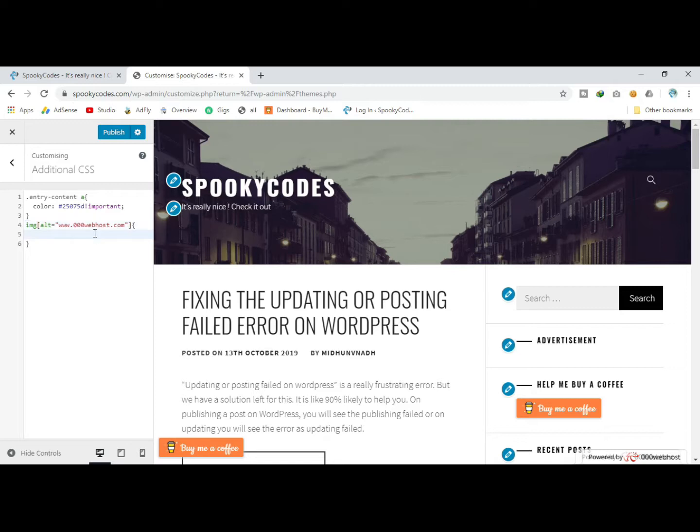Okay, so this might not be the same on everyone's website, so just don't copy just like this. You need to inspect it and find the elements and the attributes. Yes, display none. Okay, now let's go on and publish this.